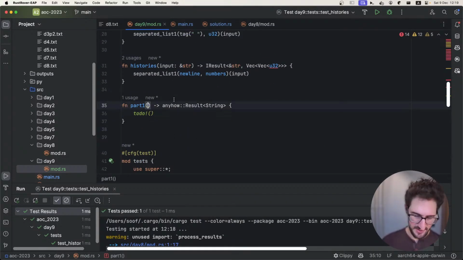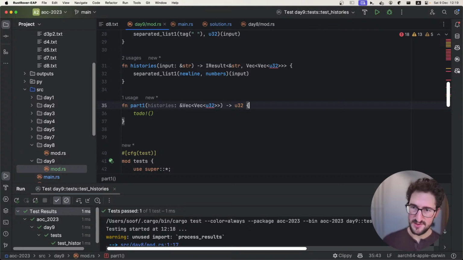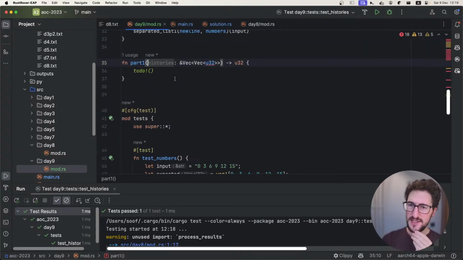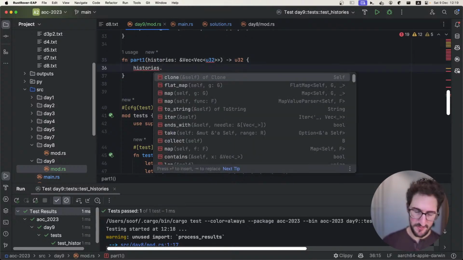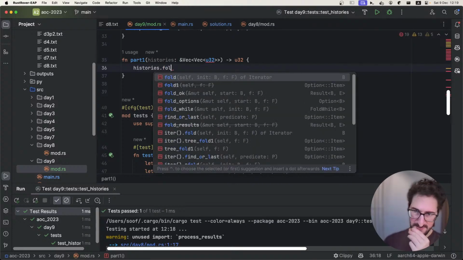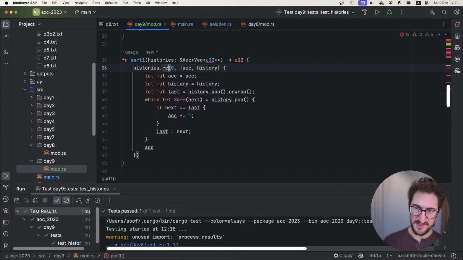Part one is actually going to, we do need our histories. That's going to return vec of u32, u32. Yeah, that's okay. We need to predict and then sum everything up. So let's try to do that. We've got histories, for each one of them we are going to fold because we will need to sum everything up. So we've got 0 as the start. We could actually reduce because we do know that we are always starting with 0.